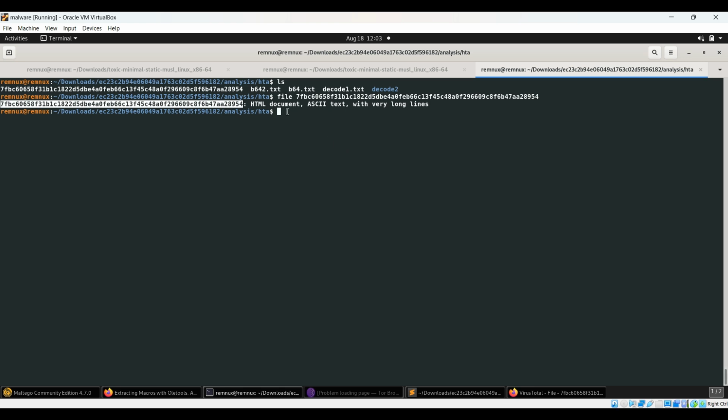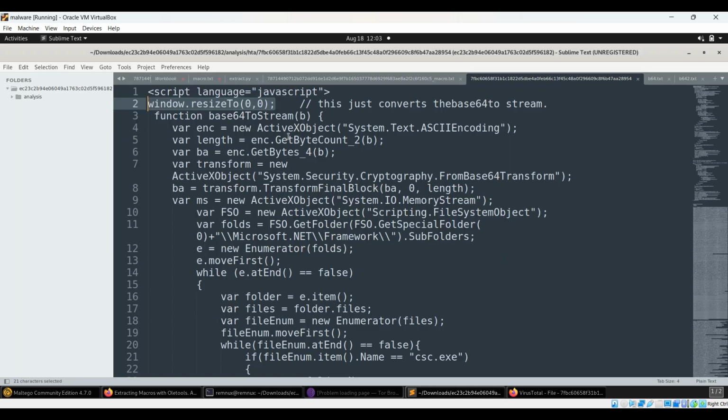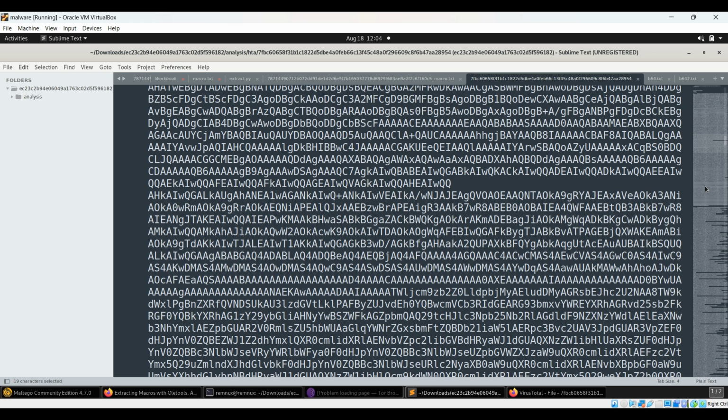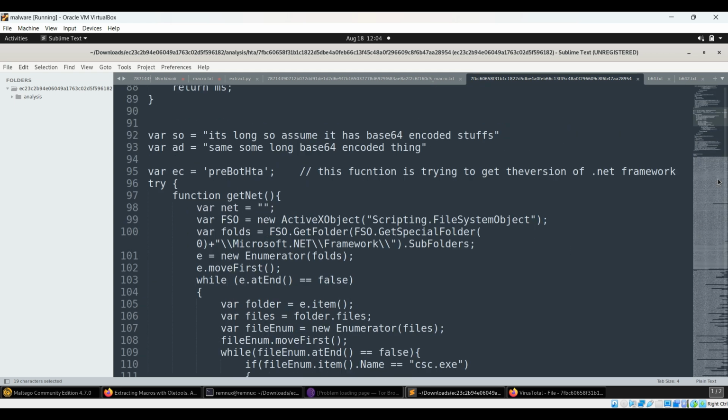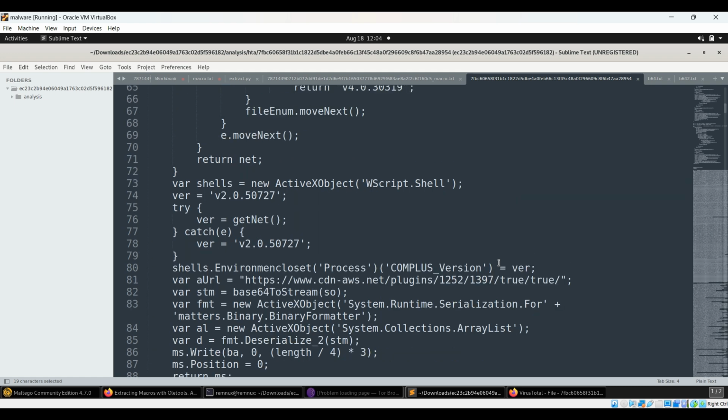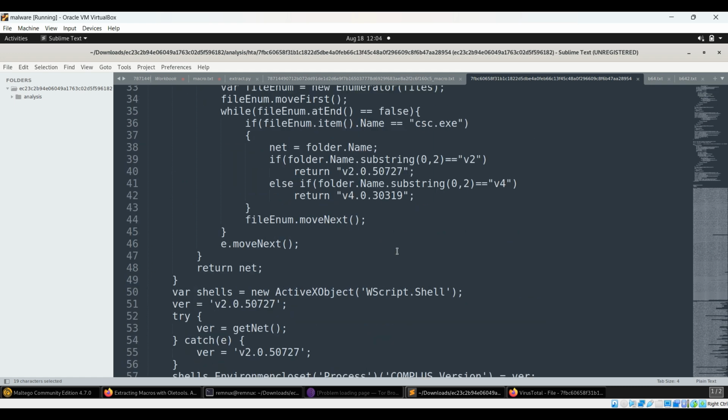Next, we get back to analyzing the sample. A few things we can see: a Base64 function is present, so maybe there is usage of Base64. What else can we see? ActiveX object, security cryptography, which is used for Base64 encoding and decoding. So maybe there is some form of Base64 present. And from the right-hand side, you can see that yes, there are Base64 encoded strings over here. We'll analyze that as well, and that is one of the most important things.